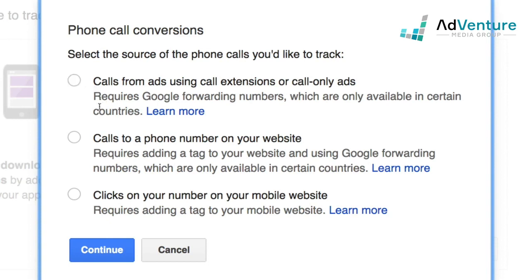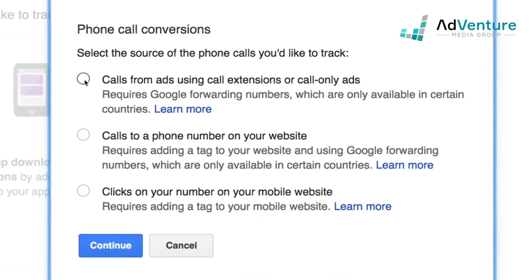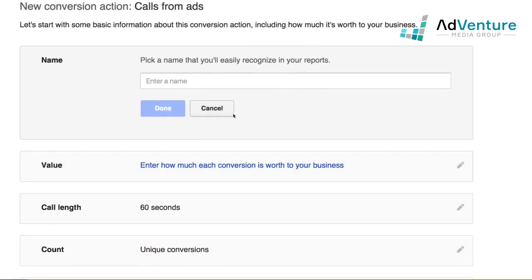The further options are calling to a phone number on your website. This is what is included with the DNI, the dynamic number insertion, which we're not doing, and clicks on your number on your mobile website. This is if you have a mobile optimized site and your number is clickable, we could track those calls as well. And that's something we spoke about in the first conversion video. These two, the second and third option here, require adding a tag and will not work just with our Google forwarding numbers. So the first option is exactly what we want to select. And we click continue. And once again, we're going to have a whole bunch of options. We'll click a name. So we'll just call it calls from ads because we're just going to be tracking one.